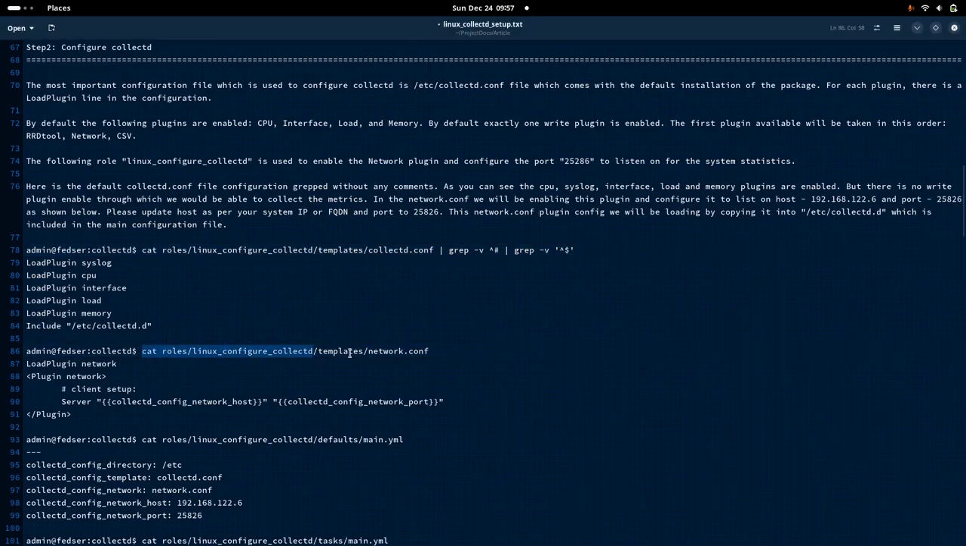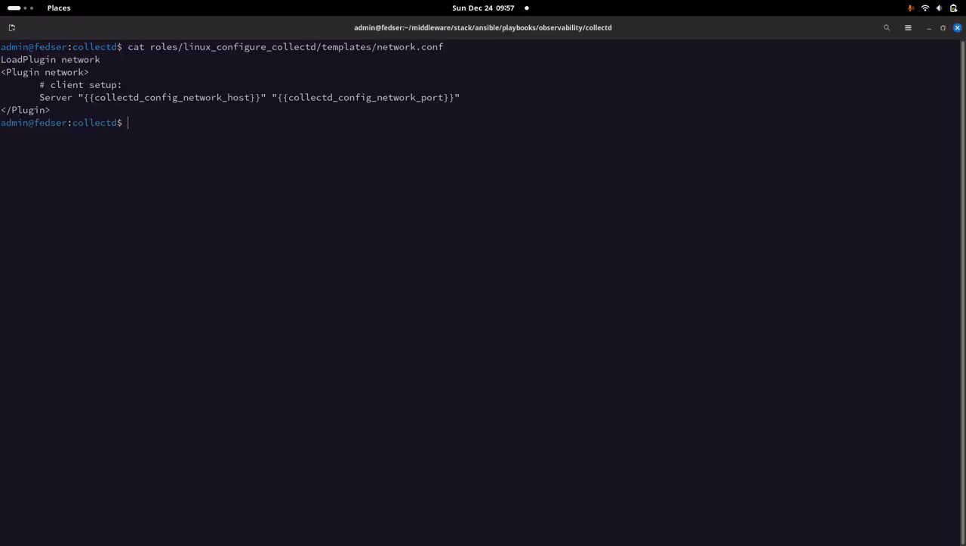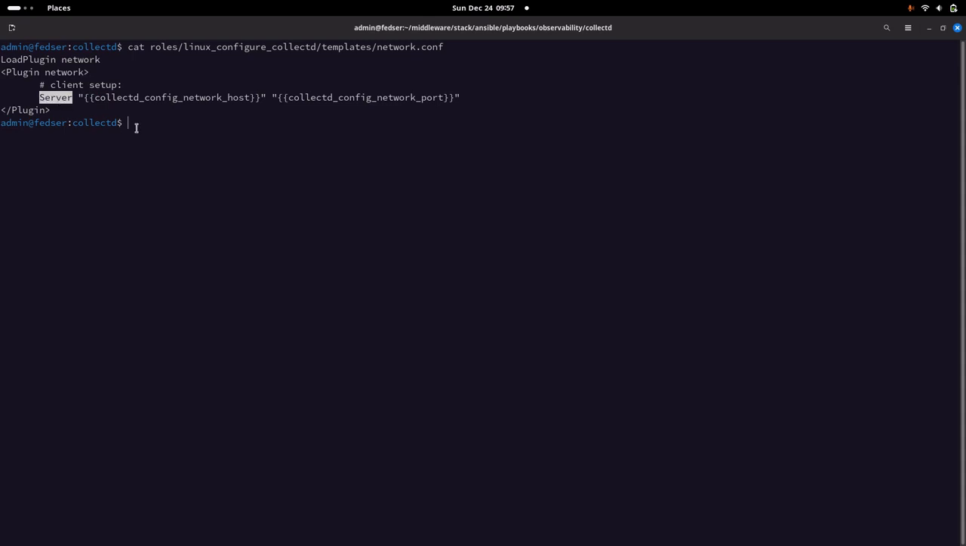Now we will be looking at the network.conf file. As I said, we will be enabling the network plugin in order to expose the metrics that we are capturing. For this network plugin, we are configuring the server section. Basically, it is the host and port on which we are going to expose our metrics. These variables or fields we have already configured in the defaults main.yaml definition file that we have already looked at.